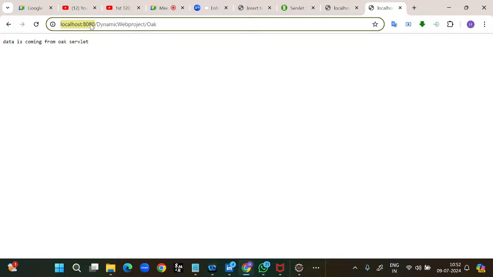Localhost colon 8080, and then in step number 2, the project name. Third step, every servlet has a unique URL, and you should take the unique URL. Are you guys clear with my point?